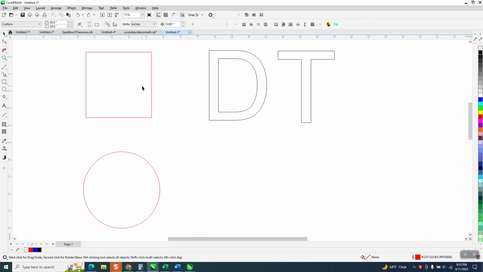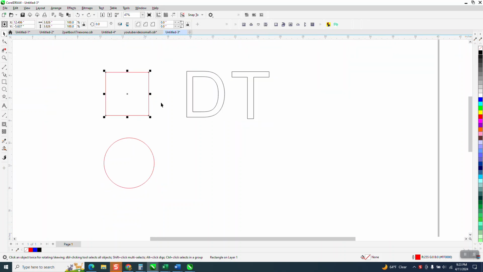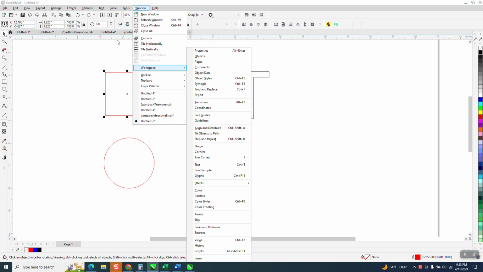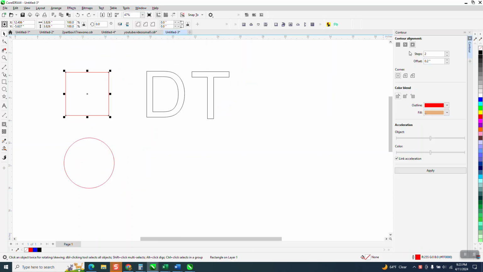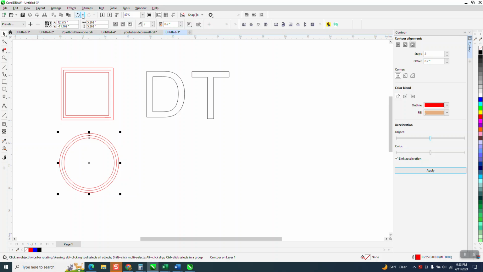This video is about copying contour properties. I don't ever use the contour down here, but I'm going to use it tonight to show this off. If we go to Windows, Dockers, Effects, and Contour, it's going to open up the contour docker. We're going to contour to the outside twice, 0.02. So if I want to do this and make it identical, all I have to do is that.